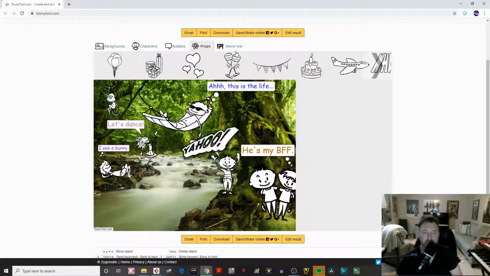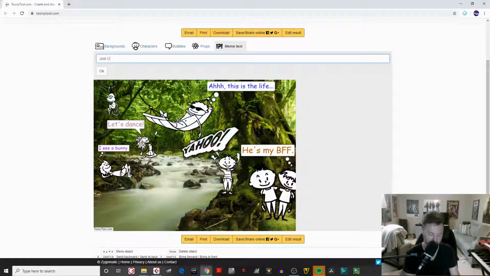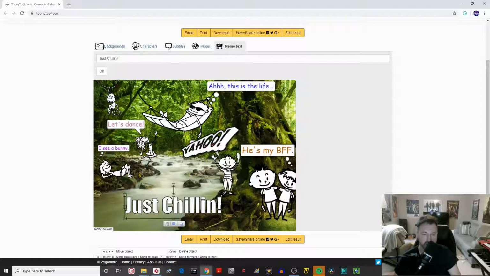The very last section here says meme text. When you click on that, all that really means is that you can put a title in this. So in this area where it says enter meme text, just type in whatever you want to call it. So we're just going to call this chillin'. Click OK. It will appear in the center. You can make this as big as you like.